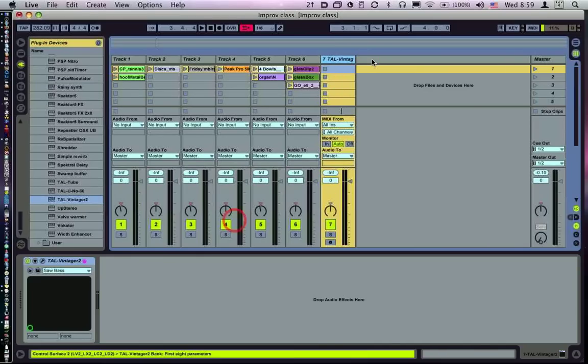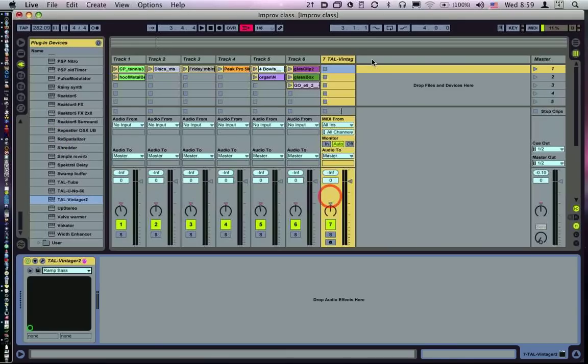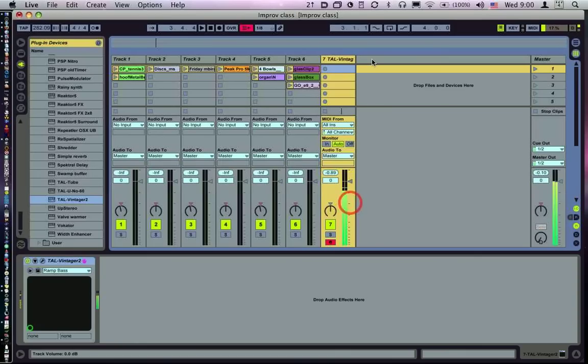Down here, Live has given us a drop-down window for the various presets of this particular instrument. Let's put in ramp bass. And we're going to use the computer keyboard. First, we're going to have to activate this MIDI channel by pressing on this, and then we have to make sure that this button up here, the music keyboard, is on. That way we can make some sound. So I'm going to hit the keys on the keyboard A through K.